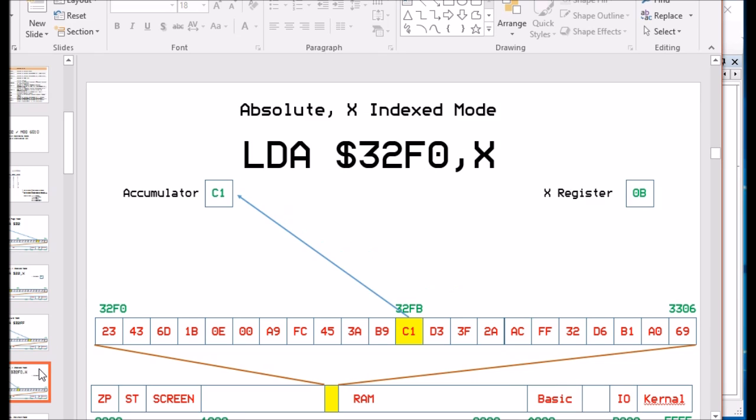We have the same as the previous addressing mode, but this time it's indexed by X. As in the previous one, you were saying load the accumulator from point 32F0, but add X onto that. Currently X is 0B. So we're saying load the accumulator from 32F0, add 0B to it, which results in the memory address 32FB, which is here, and then it loads the value of that address into the accumulator.